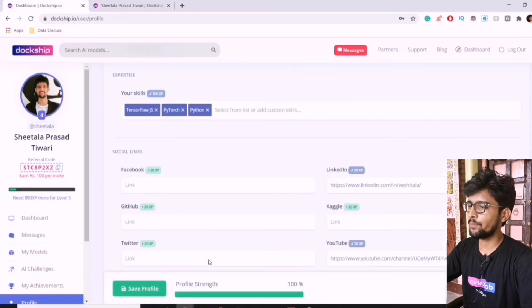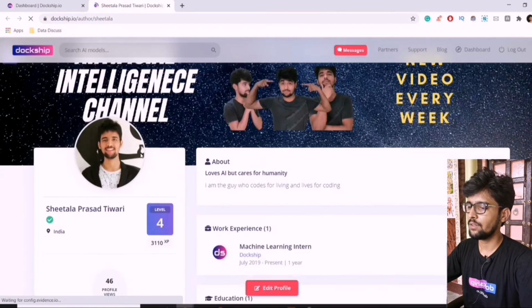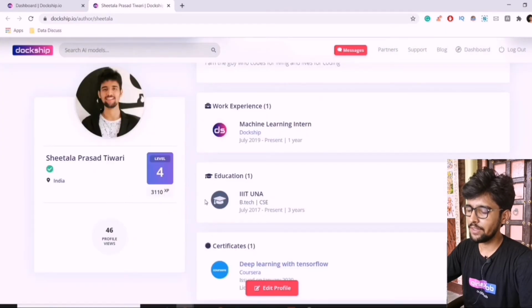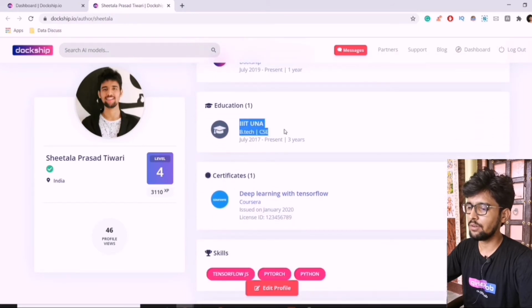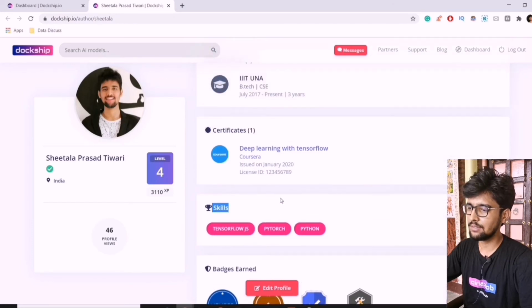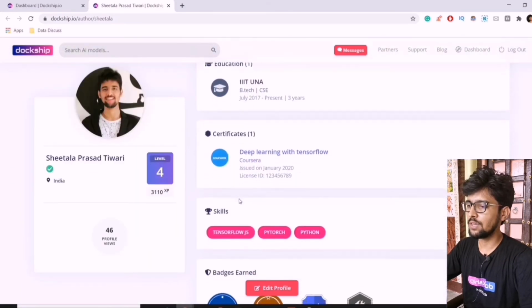Now head back to your public profile and hit refresh, and here you can see all the details that you updated: your work experience, your education, and your certificates, everything. It's updated here, and anyone who visits your profile can see your skills, the badges that you earned, the certificates that you have, your education, and about yourself, how you think, what you want to work on, and whether you are open to opportunities or not. All these things will help you to grab more opportunities in the future.